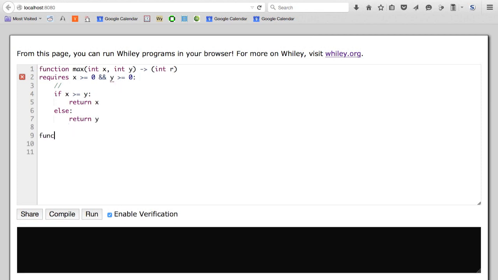I've got my requires, and let's write another function here. I don't know, let's call it f. Doesn't matter, int x, just for the sake of argument. Int r. Okay, and this is going to return max brackets x comma x. So what do we think about that? Going to work or not going to work?